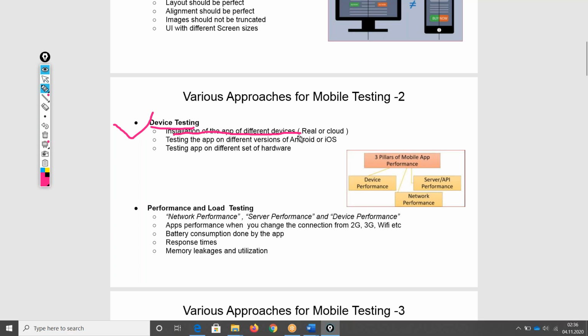I have different devices, right? These devices can vary from the configuration point of view, as well as hardware and operating system. For example, I have Android 9, Android 10, and Android 11. These are three different devices, and if I want to test my app on these three different devices, then it comes under the hood of device testing.